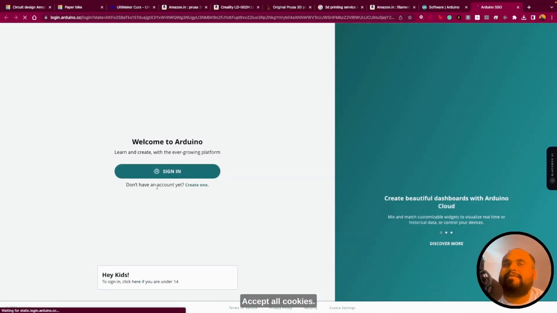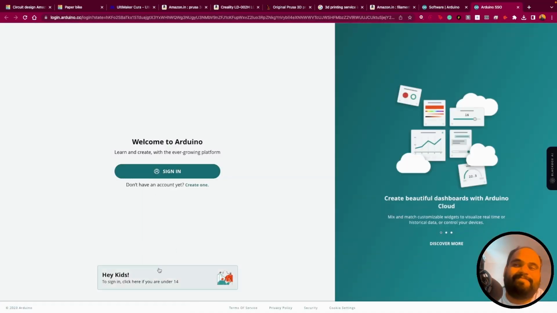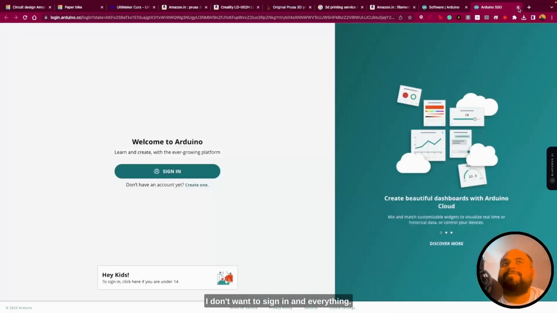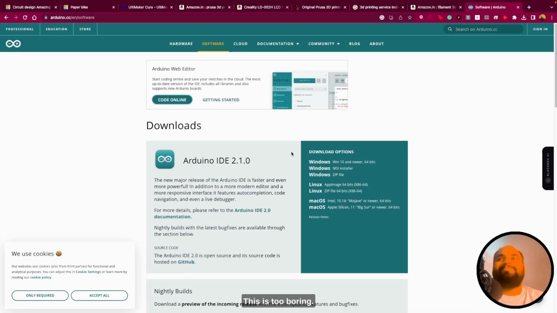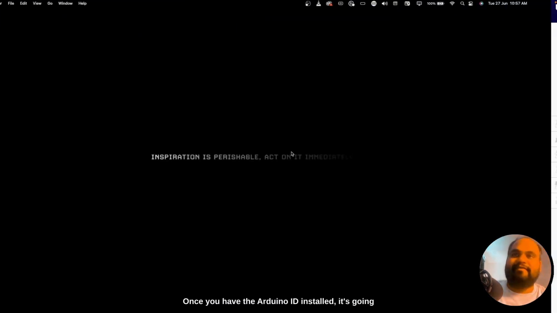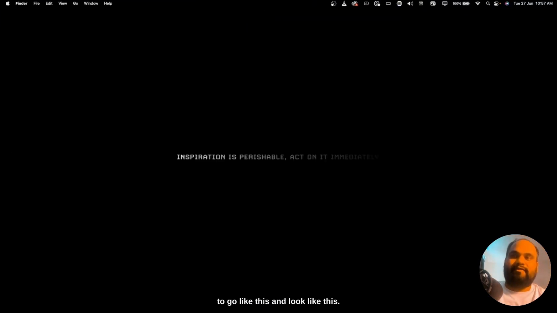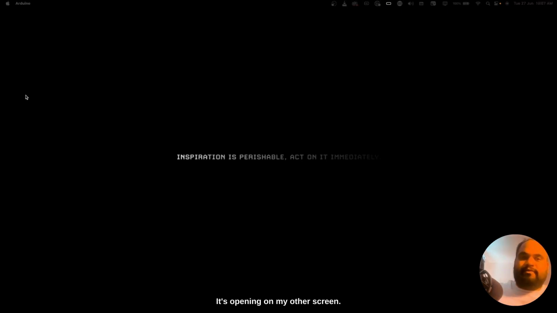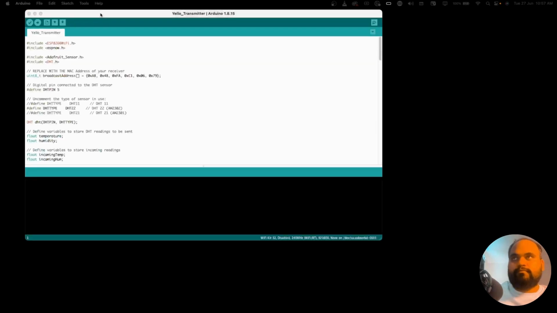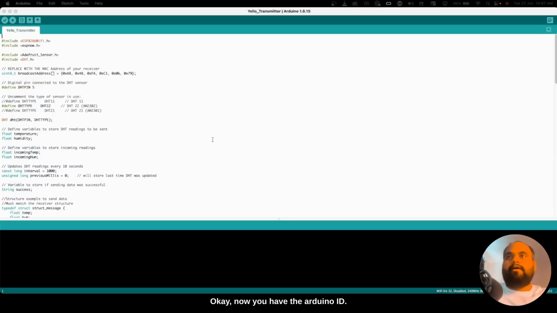Accept all cookies. Okay, you need to sign in and all. I don't want to sign in and everything. This is too boring. Once you have the Arduino IDE installed, it's going to look like this. It's opening on my other screen. Let it open. Perfect. Now you have the Arduino IDE.